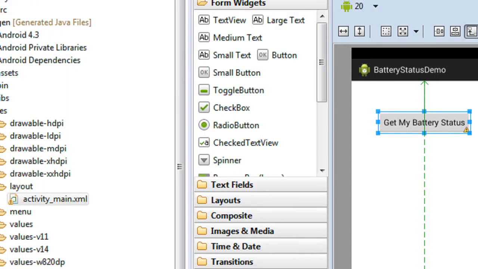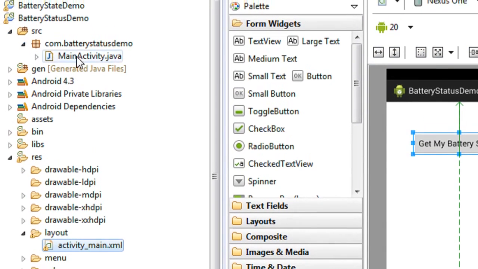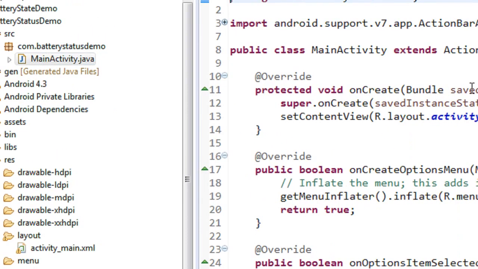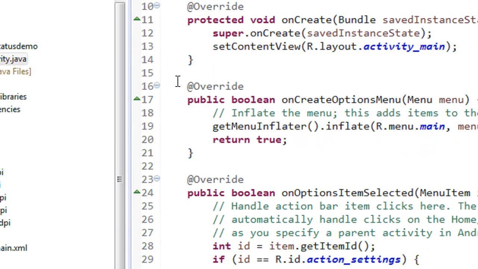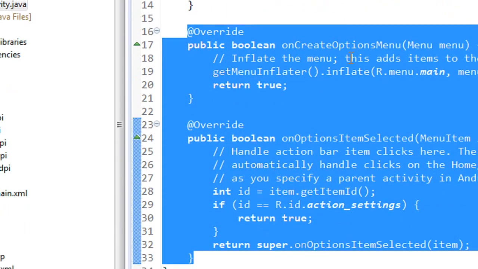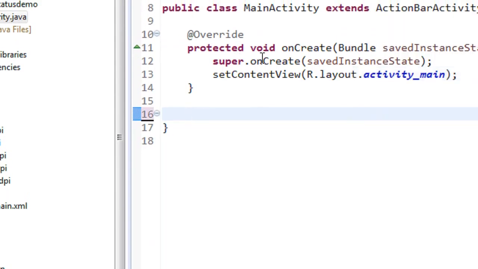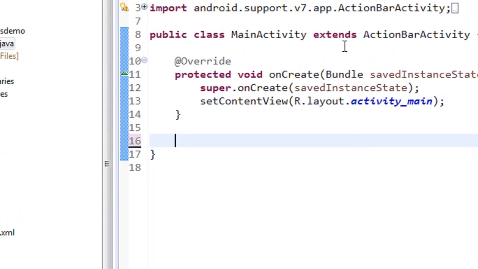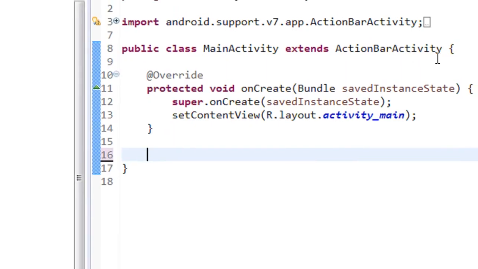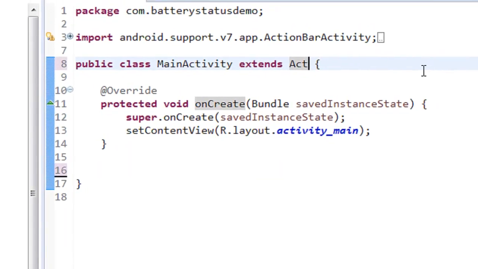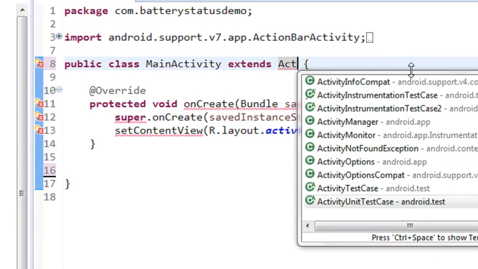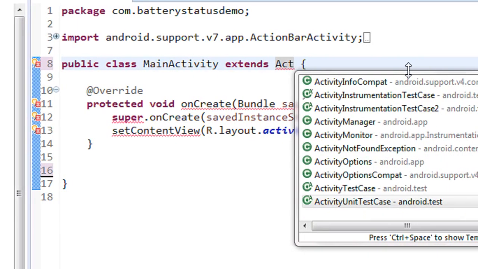Now go to the src folder. Go to the MainActivity.java file. Here a lot of unwanted override methods are here. I just remove all those unwanted methods. And the MainActivity class now extends ActionBarActivity. I change it into Activity, extends Activity.